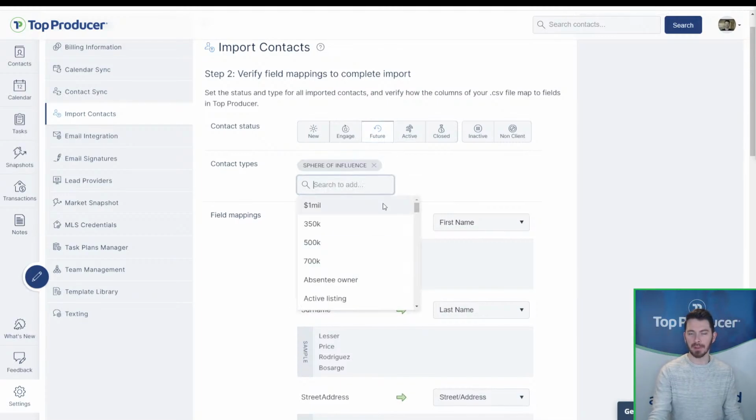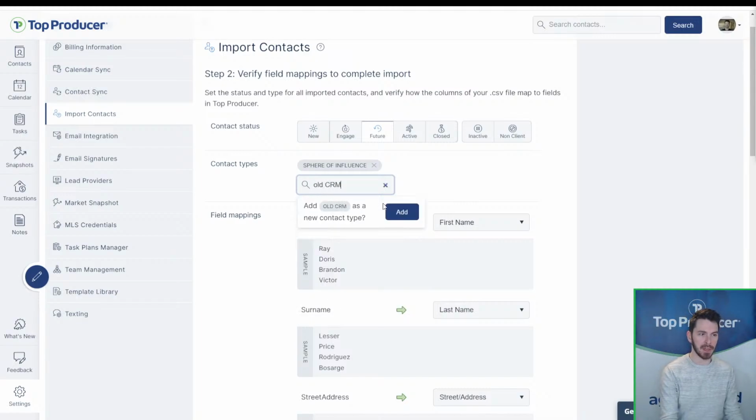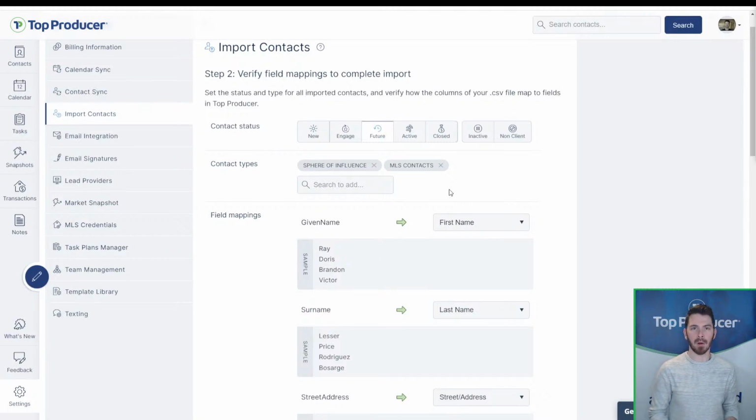A couple examples of other things you may want to do is maybe old CRM, just to signify that these are from your old CRM, or maybe MLS contacts, or something like that, right? Signifying that's where they're coming from. That's just going to give you more power to highlight these contacts and bring them up in the future if you need to make any changes.